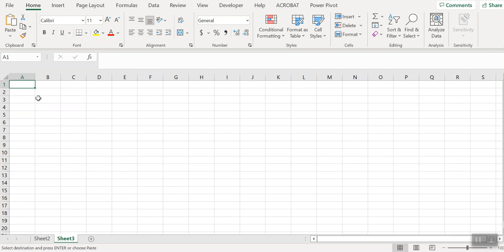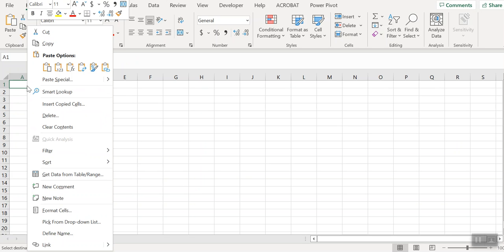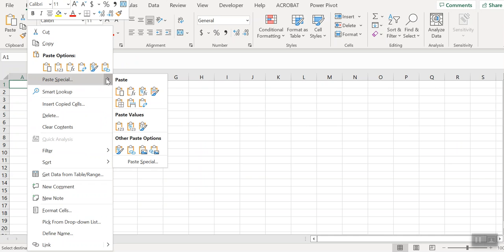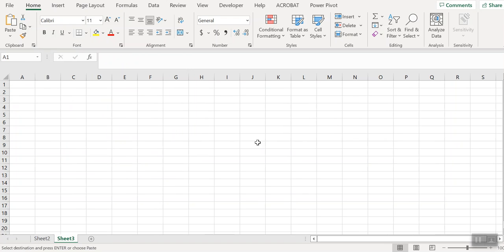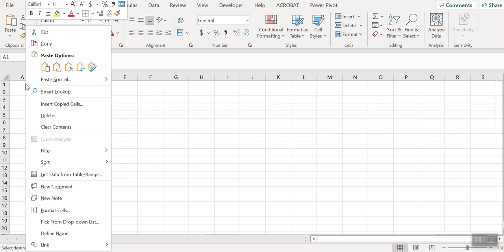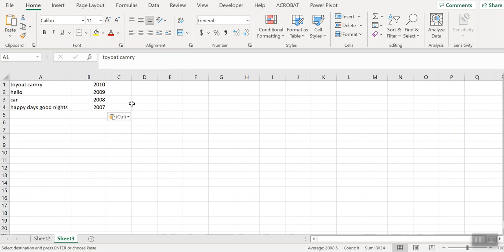And when you open a new tab, wherever you want to paste it, you're going to right click and choose paste special. And it's going to be technically the sixth option, keep source column widths. And that is how you just copied. And for some reason that did not want to paste for me there. There we go. And that is how you expand your columns in Microsoft Excel.